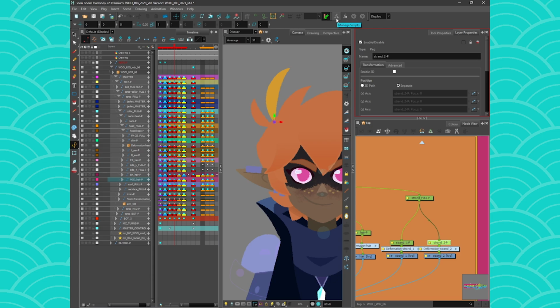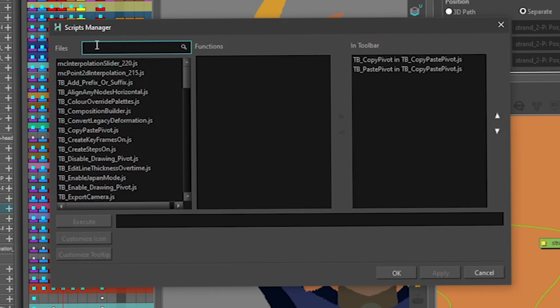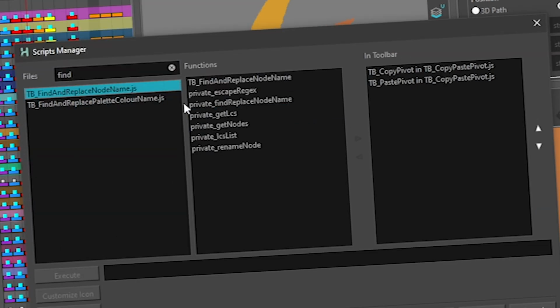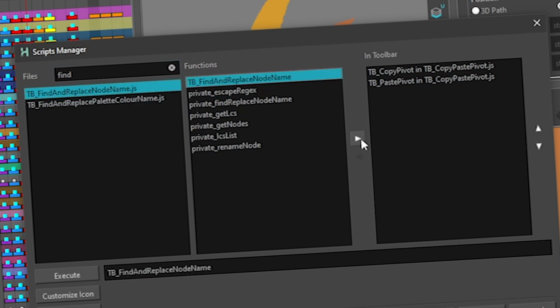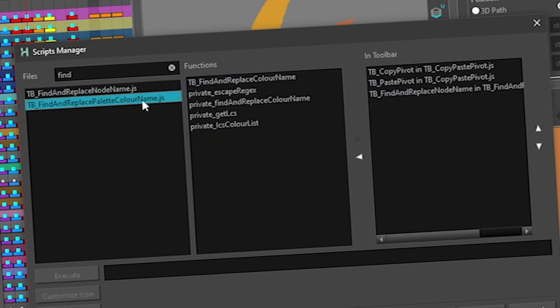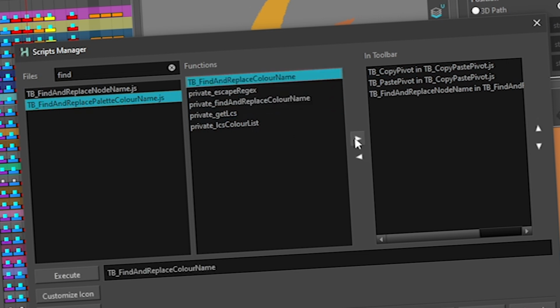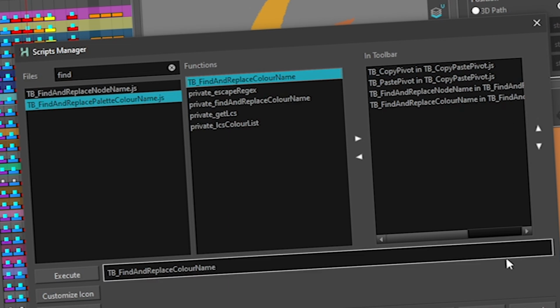The 2 other scripts I want to show you, if you go into the script manager, are called find and replace node names. You just take this one and bring it here. And then there's find and replace palette color names. You can bring it here. These are useful scripts that find and replace names in either your node view or your palettes.